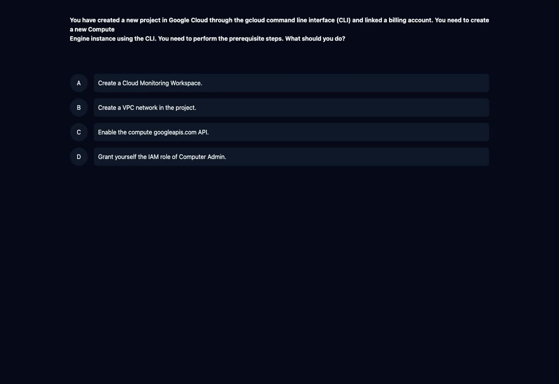Create a Cloud Monitoring workspace. B. Create a VPC network in the project. C. Enable the Compute Engine API. D. Grant yourself the IAM role of Compute Admin.